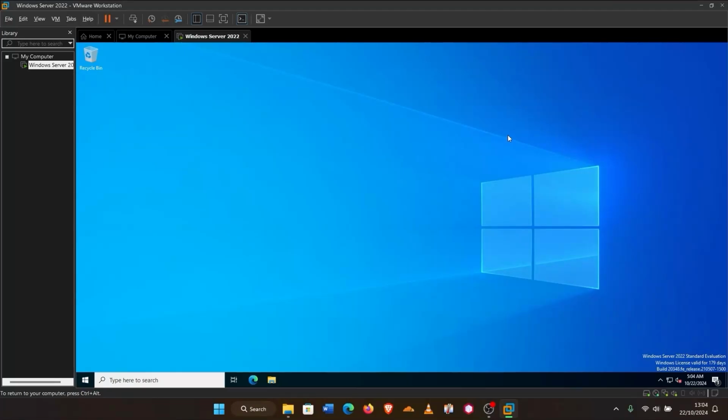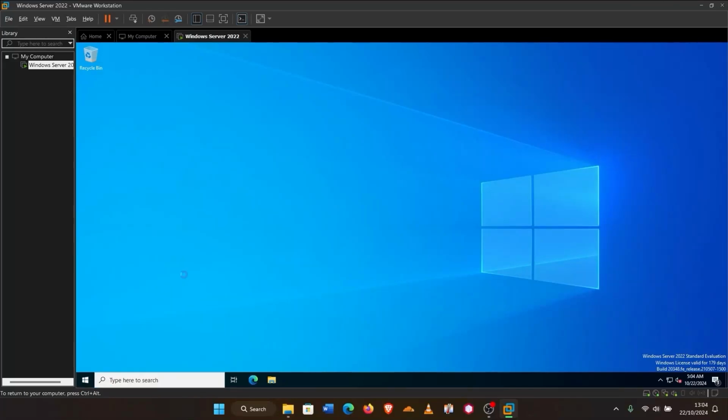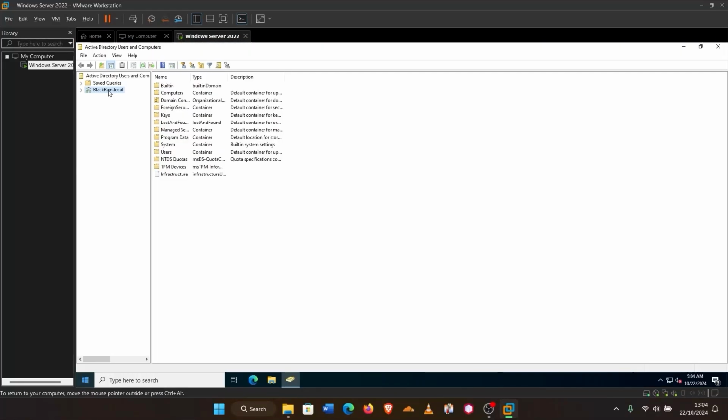Okay, so now we can use Active Directory Users and Computers. Click on the Start button here, go to Windows Administrative Tools and click on Active Directory Users and Computers. So now you can see you have a domain in here, which is the local domain that we named earlier. If you click on the drop down in here, you will see the built-in OUs. These are all the built-in OUs.